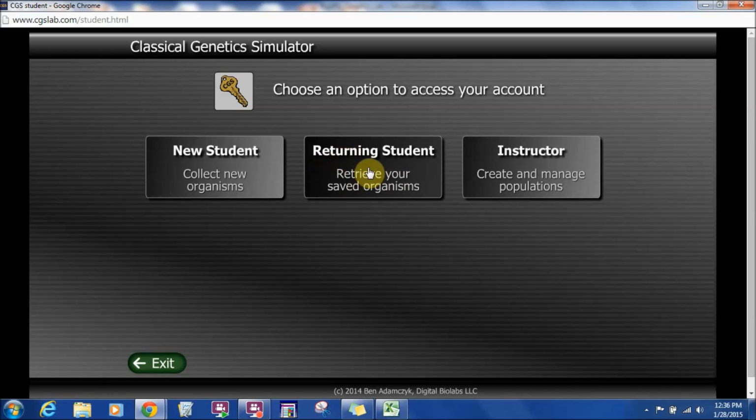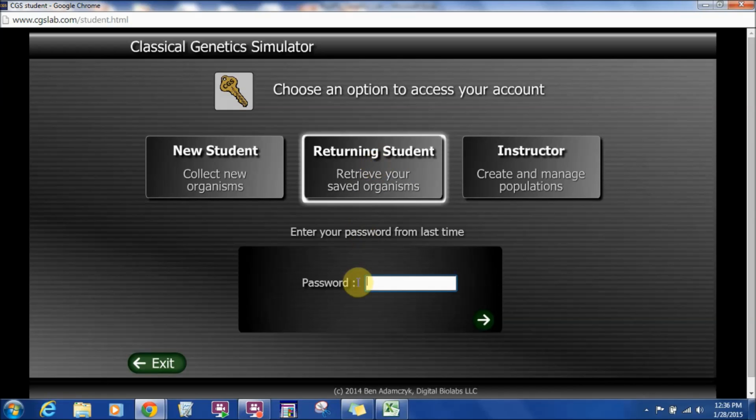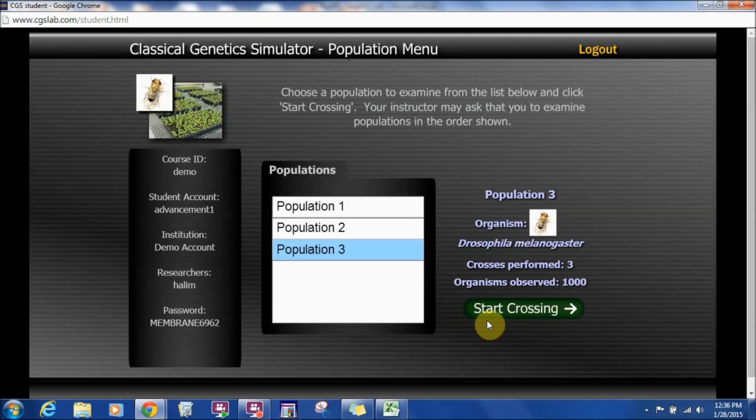I'll click on returning student. This is where you go if you stop working on your experiment for some reason and come back to continue where you left off. You click on returning student and enter your password. Remember, the password it gave you was primer 4981, but for me it is different. It is different for everybody actually. It was rain 6962. Okay, there you go.